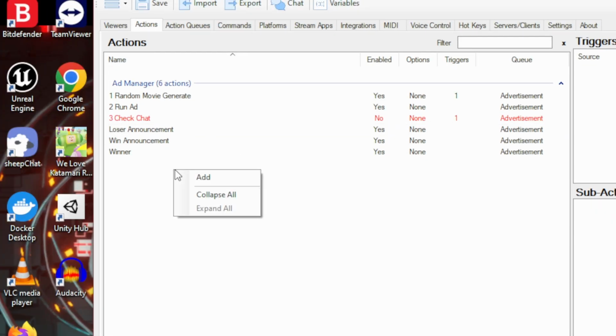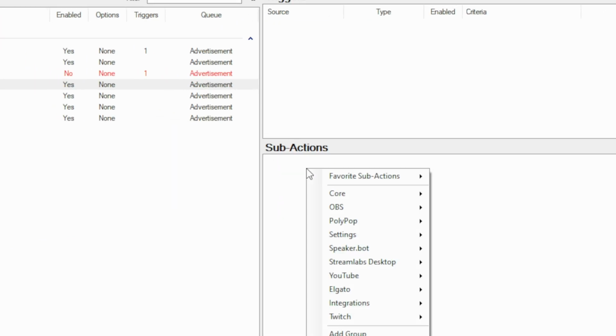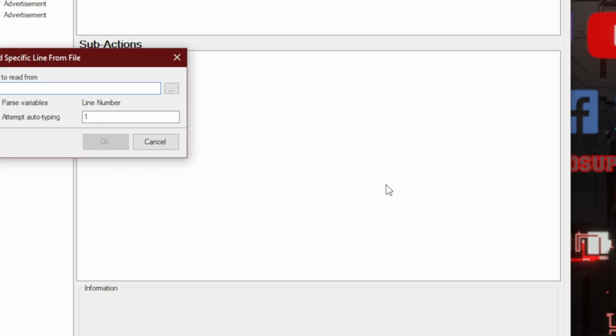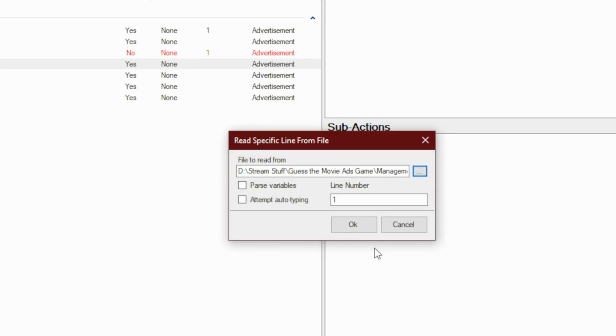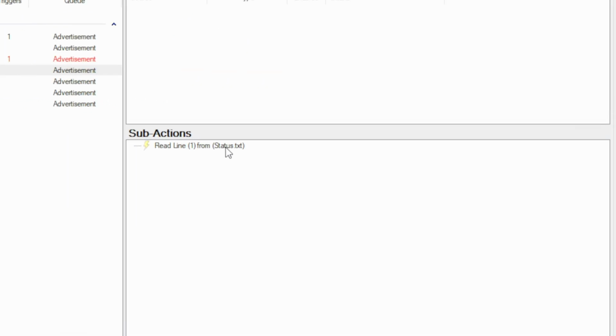Okay, now we need to set up how the game ends. So we'll do end of game. Same group, same queue. Now we're going to come to these sub actions. First thing we want to do is core, file, IO, read specific line from file, and we're going to read the status and hit OK. So it's going to read the first line from our status. So basically, hey, was there a winner?